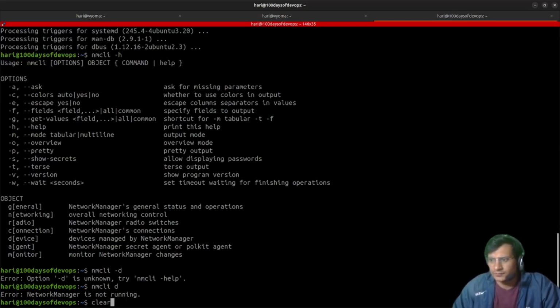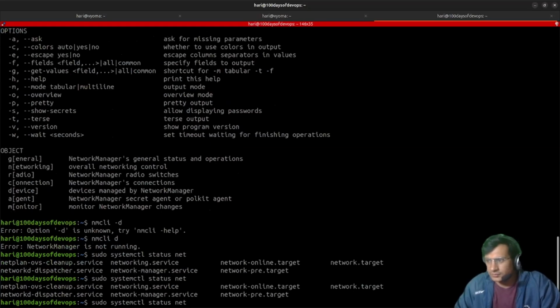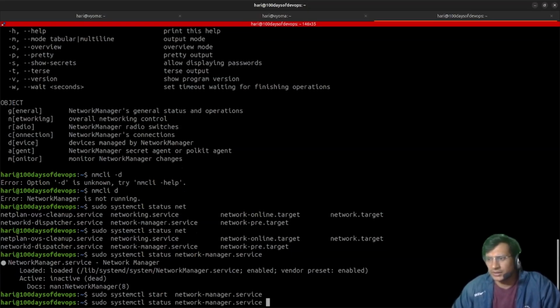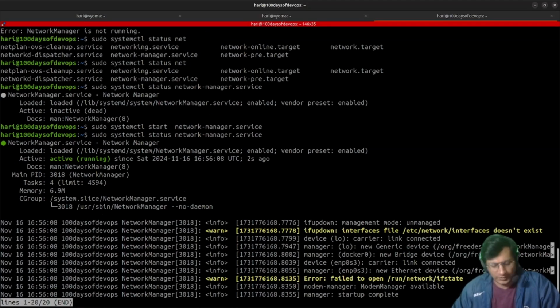So here sudo systemctl status network manager service. It is inactive. What we'll do, the preset is service enabled, we just have to start it for now. So it is started, status started. Now it is started. It is basically a daemon that is running behind and handling everything.